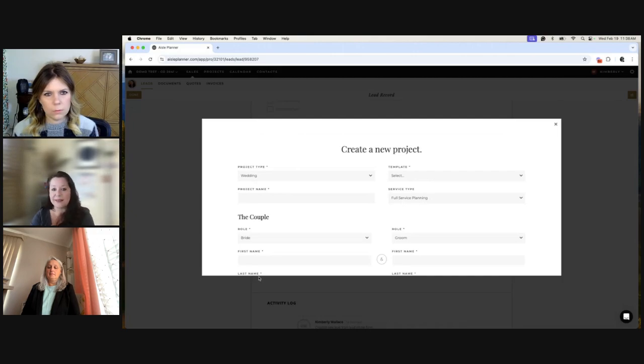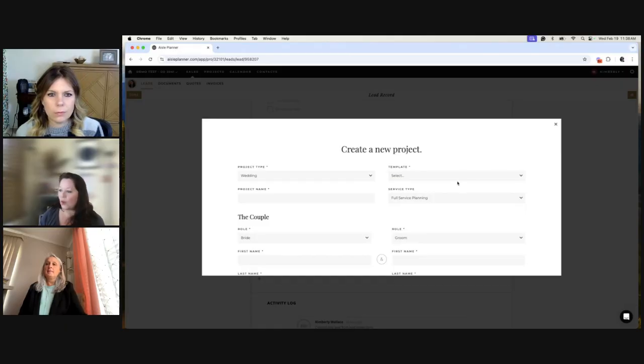Create new project. This is the very important step where you select the template that you just spent all that time on and worked so hard for. This is where you build the project with the template. Right here is where you select that.